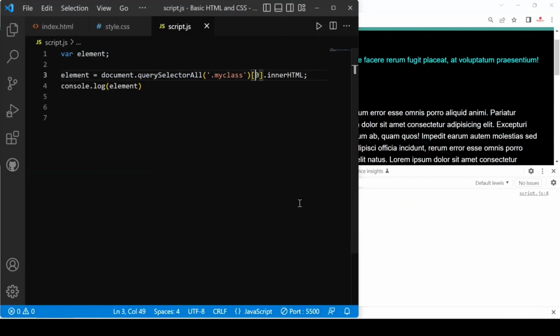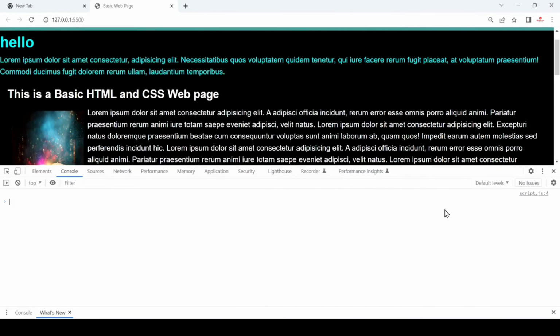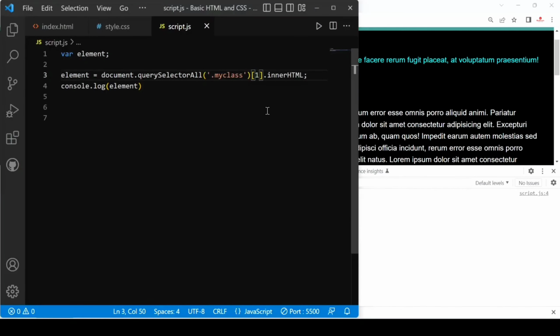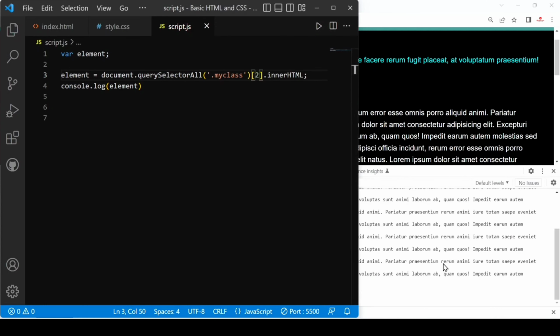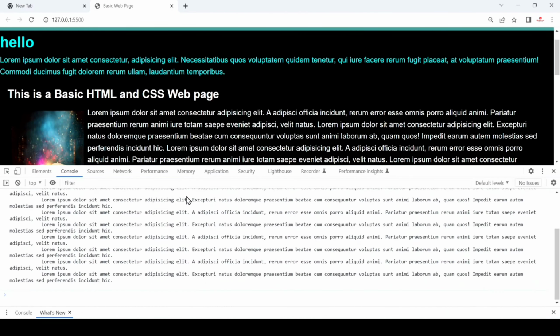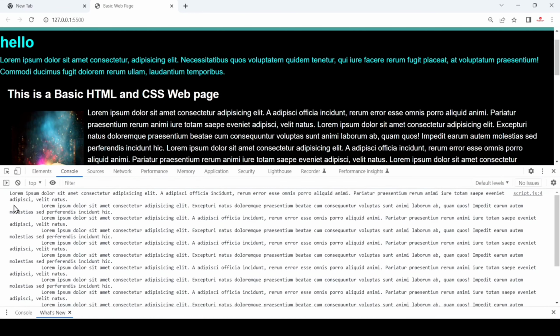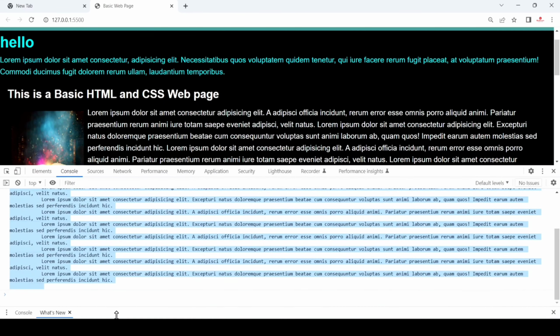If I use 1 here, then we get the inner HTML of index 1, which is an image. You can see nothing is printed because we don't have anything. If we use 2 and save, you can see this is our text which is printed in our p tag.